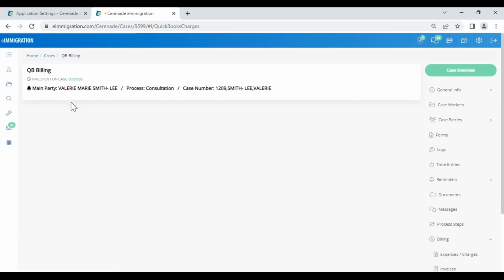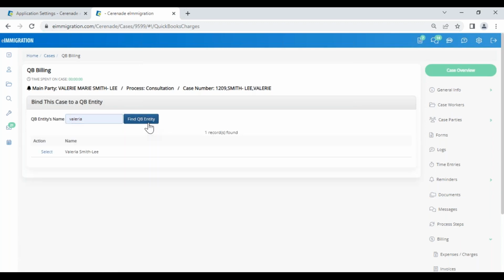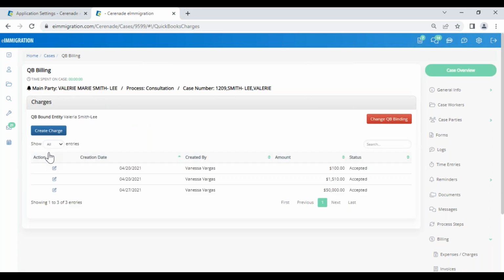All right, so here, the way that QuickBooks works, you have to add the entity, in this case, my client. Let me find her and select. And you can create the charges or modify these and submit.